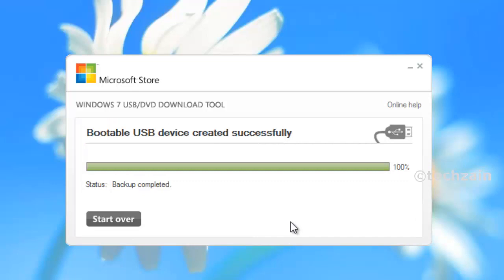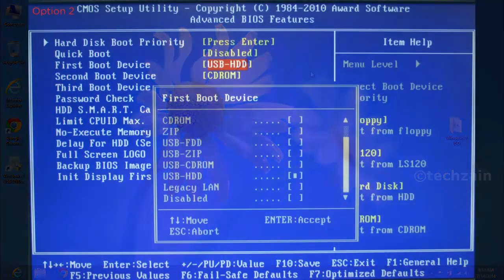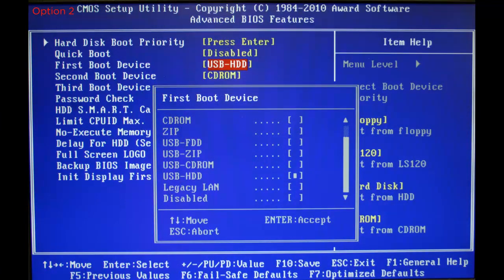Once the process is complete, you should get the confirmation message, "Bootable USB device created successfully." Close the tool. You can use this USB device to install Windows. The only thing you need to do is restart your computer, go to BIOS settings, and change the boot order inside BIOS settings to the USB drive.